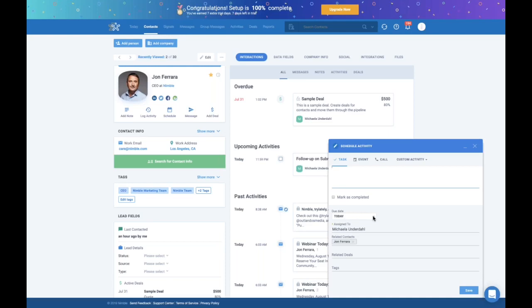On all activities, you can set up the due date. So it can be today, tomorrow, or a specific date and time. So I pick from the view here. I can assign it to myself or anybody else on my team, and I can also relate it to multiple contacts.